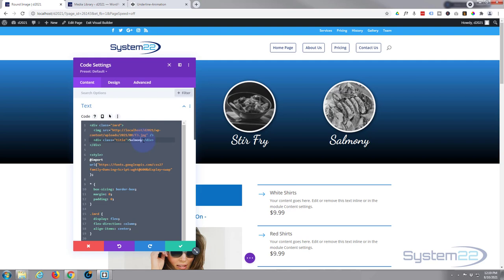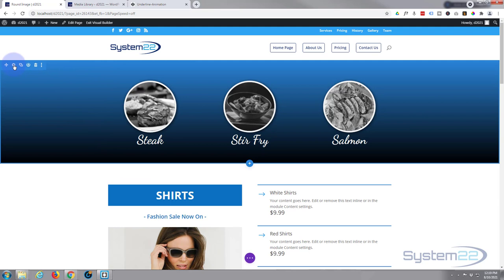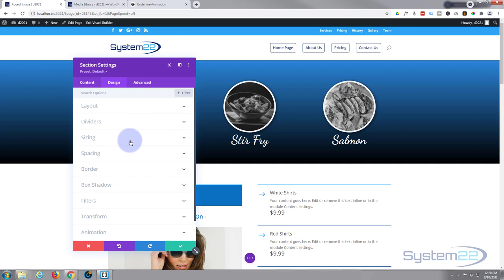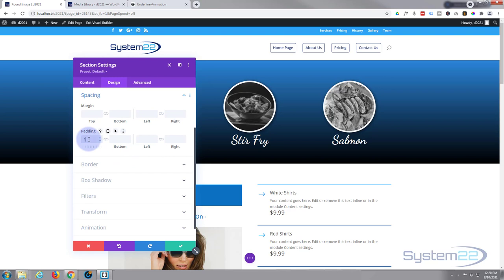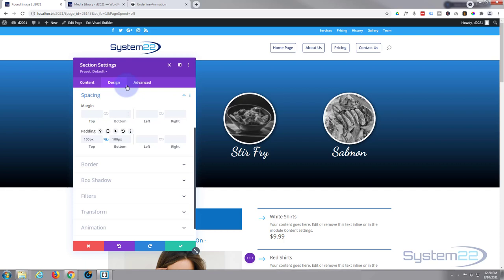I think I might like to make that section slightly wider. So let's just add a little more padding top and bottom. I'm going into the section, the blue tab that was up there, to the design, to the spacing. And let's give it 100 top and bottom. Just put in the 100. It'll put in the px for you. Hit the chain. It'll do the opposite side. Perfect. I think that works for me.